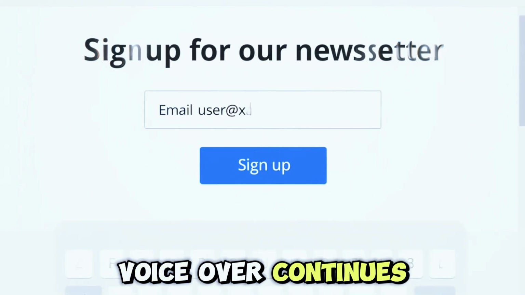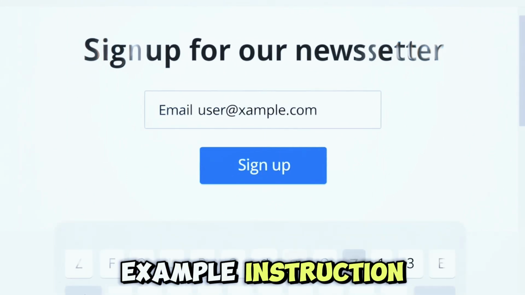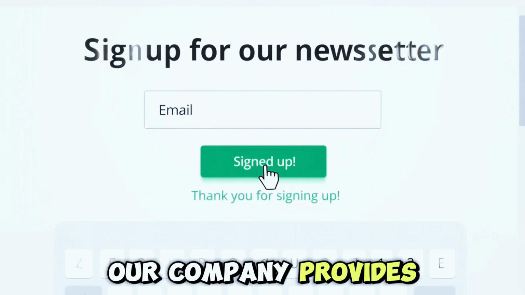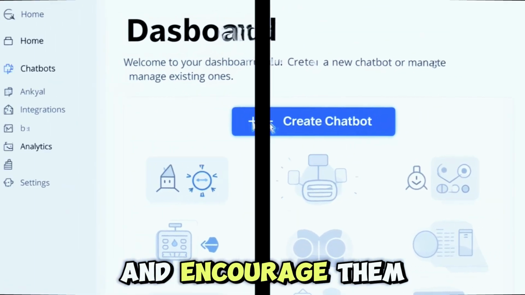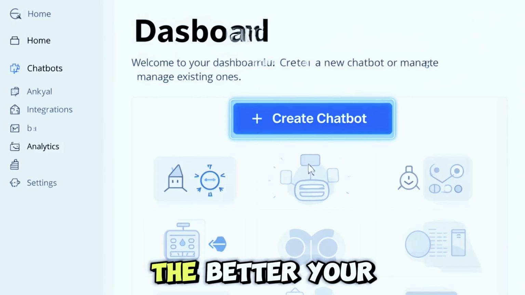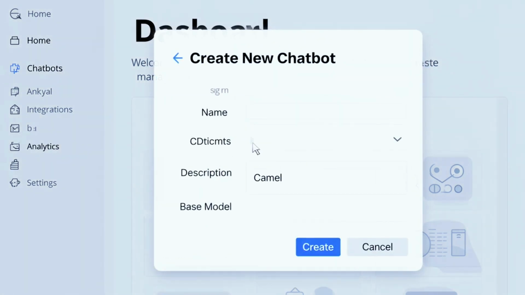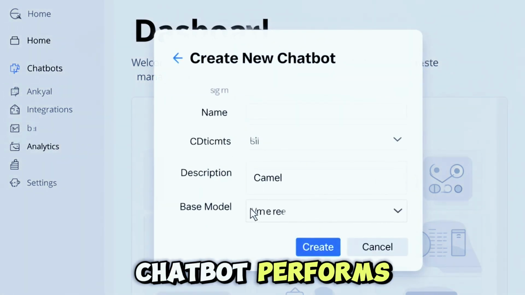Here is an example instruction. Our company provides digital marketing services. Guide users clearly and encourage them to contact us. The better your instructions, the better your chatbot performs.